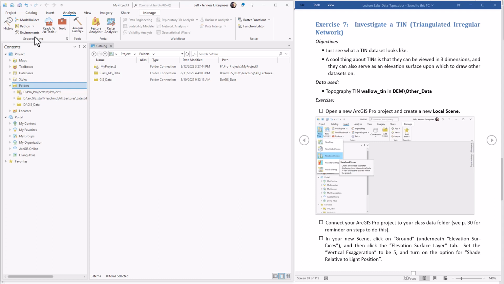In this exercise we're going to see what a TIN looks like, a triangulated irregular network. It's a fun sort of data set, a three-dimensional thing that's fun to spin around and explore in. It's a cool way to see the shape of the land. TINs are vector data sets. You get a lot of elevation data in raster format, in which case they're called digital elevation models or digital surface models. Raster format is really cool as well, but this is the vector type of an elevation surface.